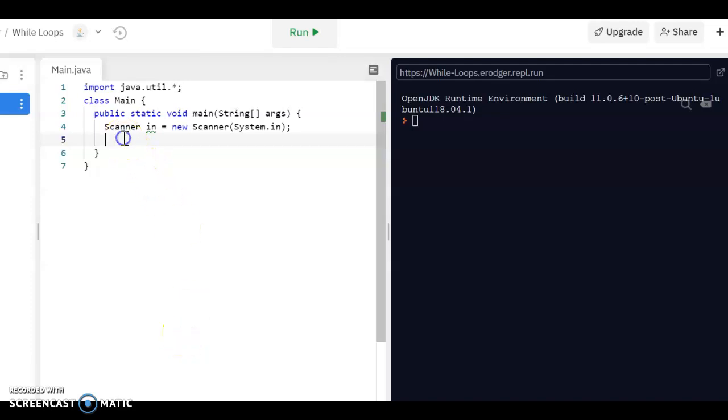In today's demo, we're going to look at how to write a while loop and a few different types of while loops that can be used. So I've already started by including a scanner because we're going to be doing a little bit of user input as well as we do this.